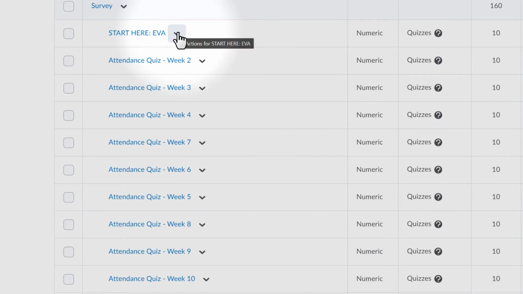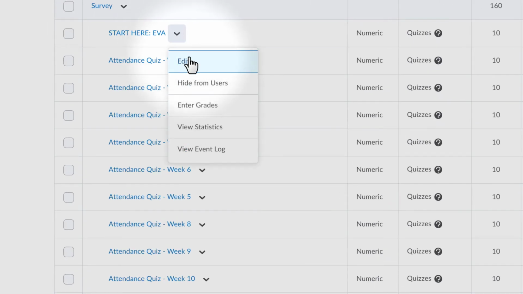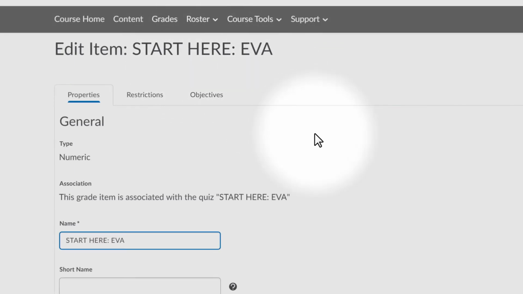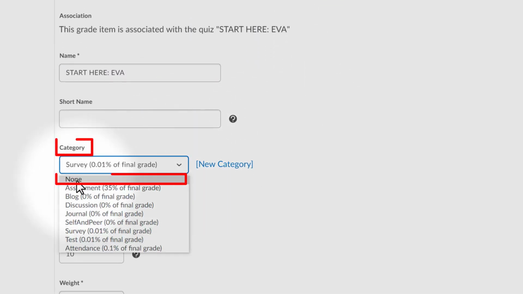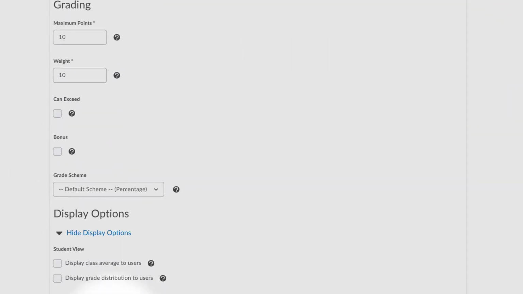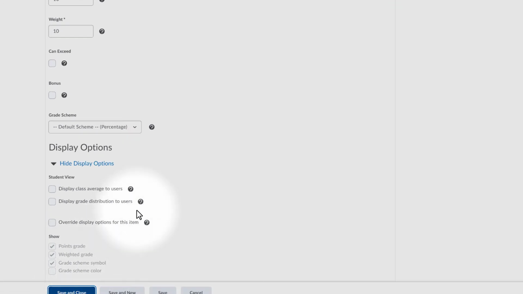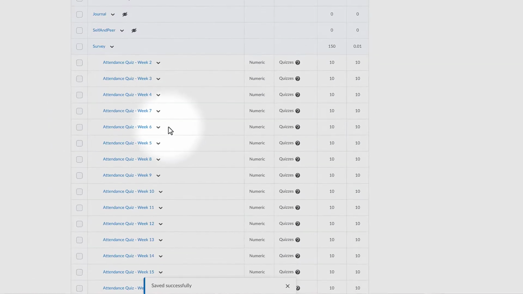First of all, this one that says start here EVA. This is an enrollment verification assignment. I actually am going to just have that separated out, and I'm not going to associate that with a category. So let's just get rid of that, save it, close it, remove it from the category.